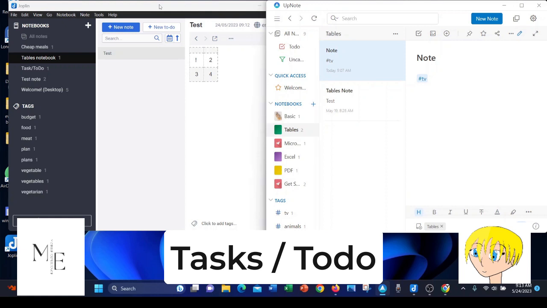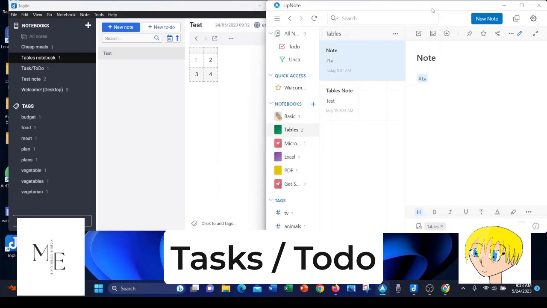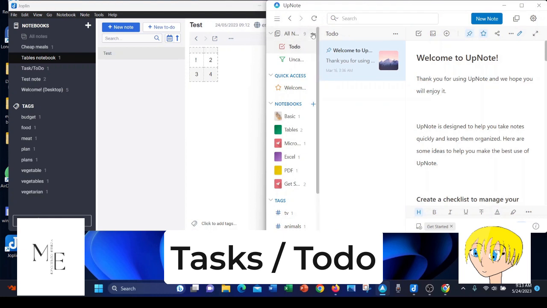In Joplin, they do not offer a native task or to-do function. It was suggested online to create a notebook called tasks or to-dos and put individual notes inside of there, but it's not ideal. Upnote offers a proper to-do function, like most other note-taking apps.